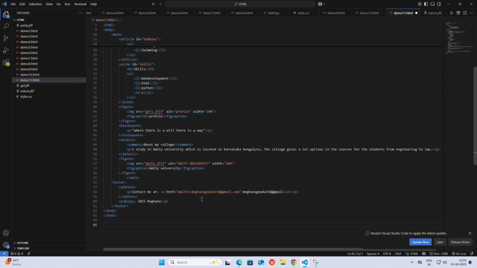Address contains the contact information for the author or owner. Sorry, not title, it is cite. Cite is a creative work like books or articles. Code tag displays a piece of computer code. This is a sample program which I have mentioned here.